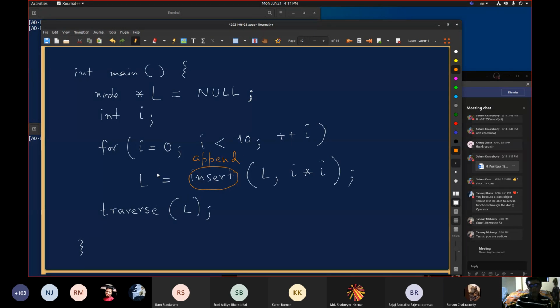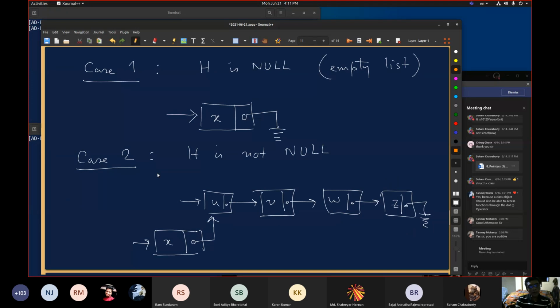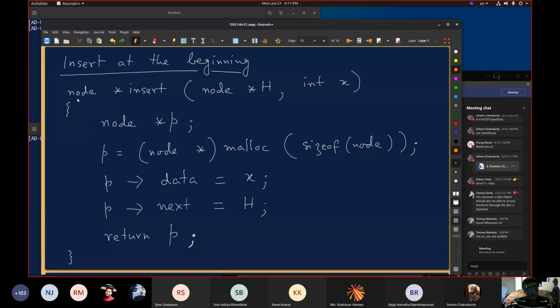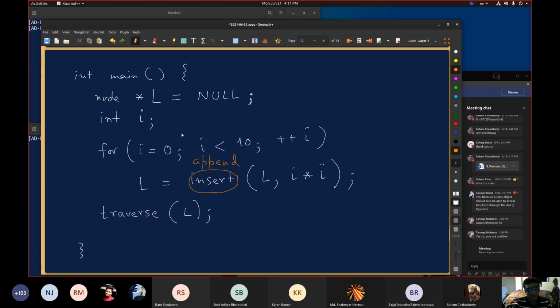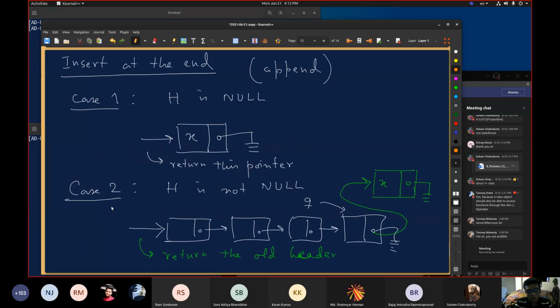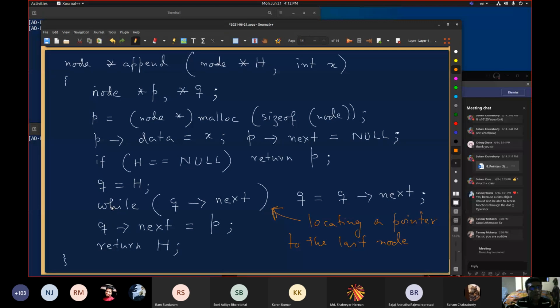In fact, in this insert at the beginning thing, this header is always changing. Here, the header is changing only when the list is empty. Otherwise, it remains the same. And after the break, we will see an example where the header may change or may not change, and that is basically conditional. Okay. So that's about simpler things.